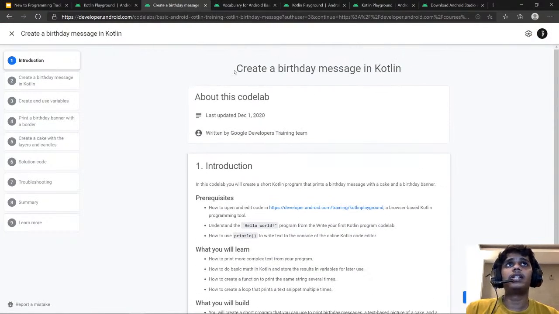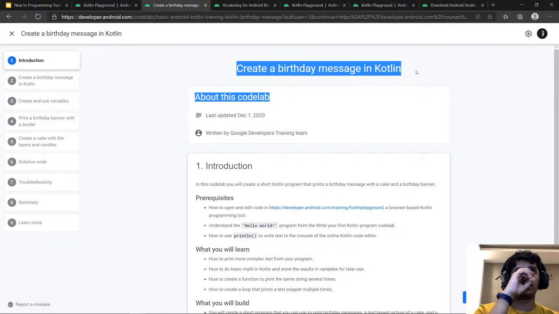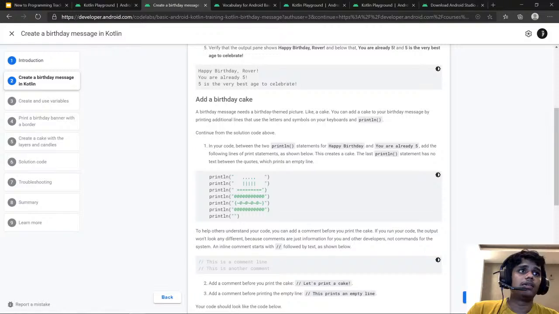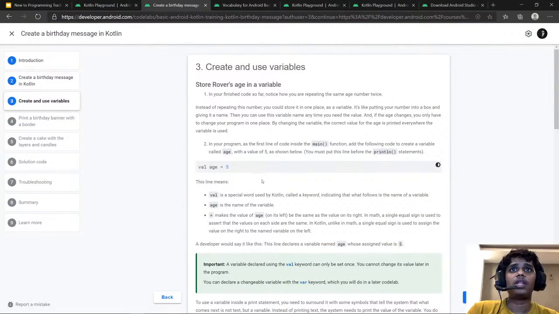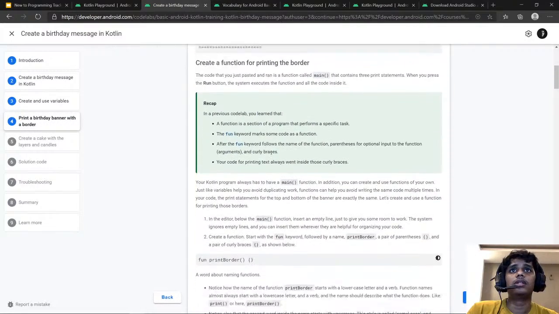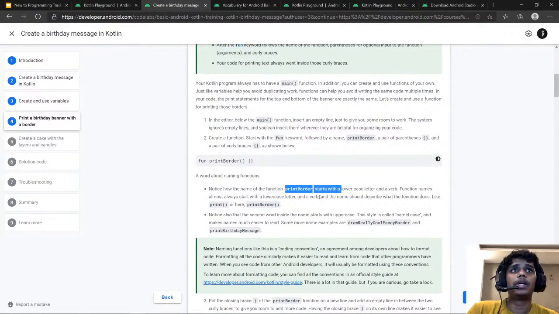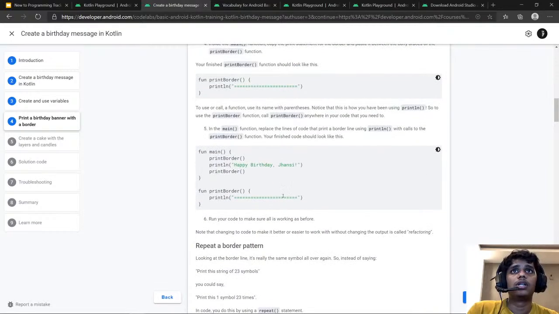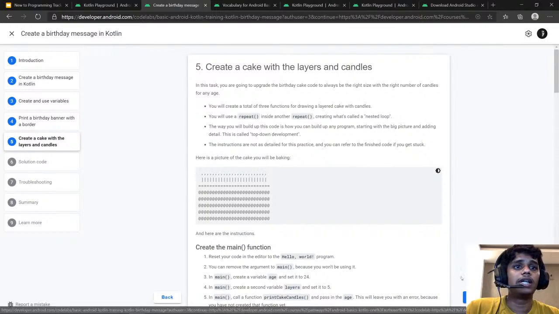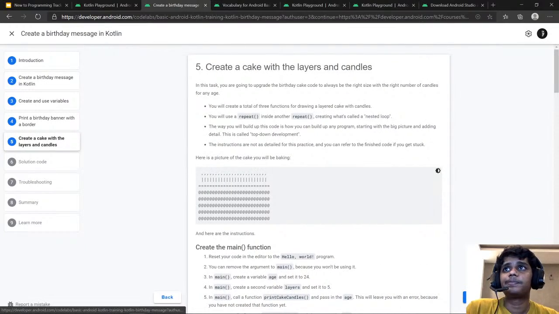This activity is for you to create a birthday message in the Kotlin language. Here you can see that they have introduced the variables, and you can also see some of the print functions. In my code I taught you about the print function, which is just a function that is used to print the symbols.